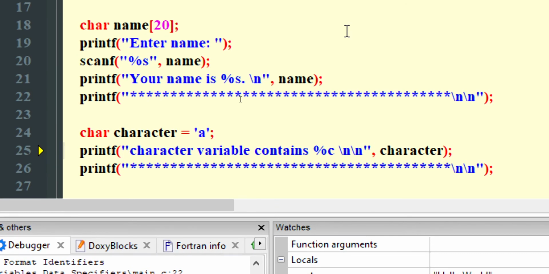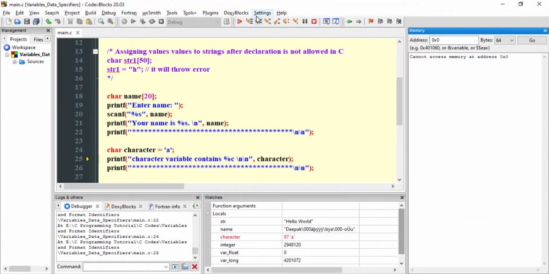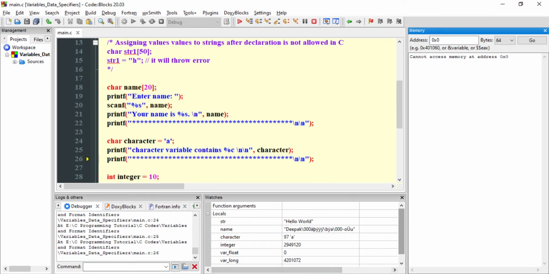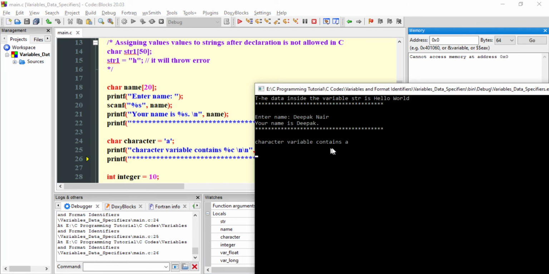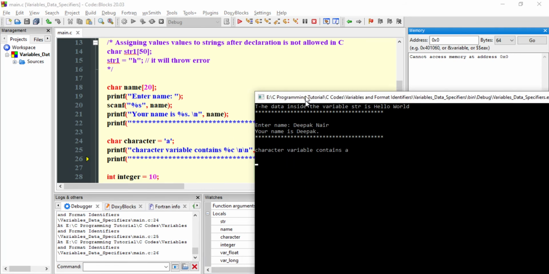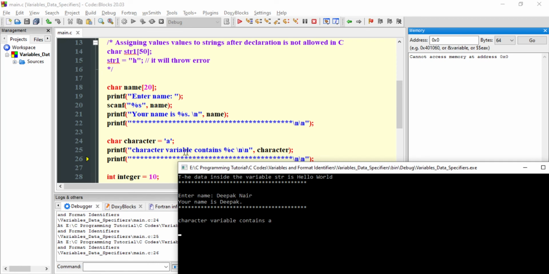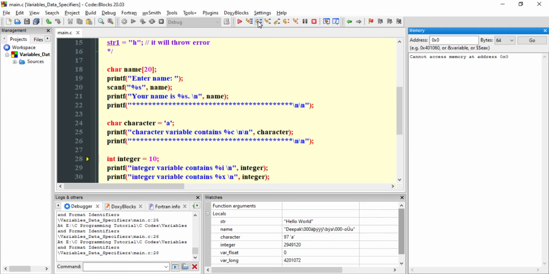Okay. And then after that we are going to print that particular line where it says character variable contains A. So this is what is printed here. Character variable contains %c. %c is used to represent the data specifier for characters also. So the character has been entered into this particular %c. Okay, next, coming to the next line.